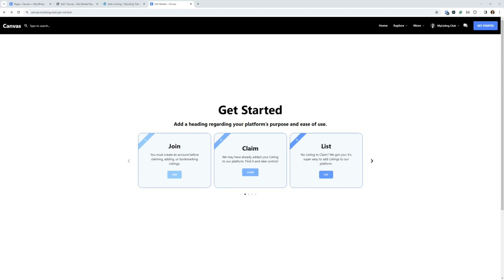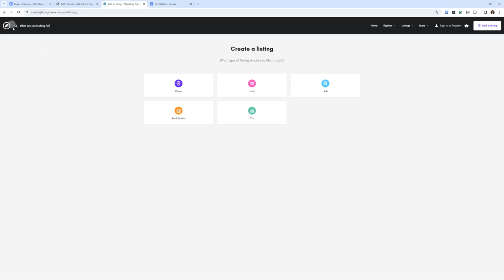Okay, the add listing CTA button. For that, I am referring to, again, we're looking at the demo and we see this add listing button in the top right of any demo you install from MyListing, or frankly, I'd go as far as saying most MyListing websites out there. They have this there and they don't do anything more.